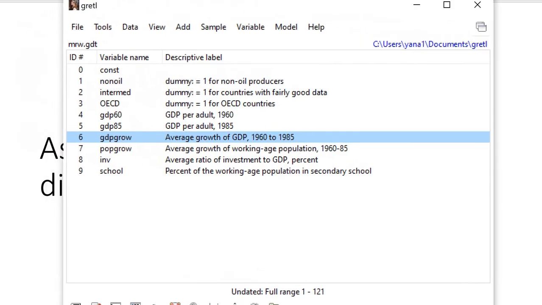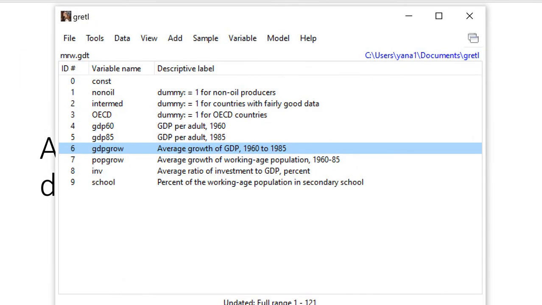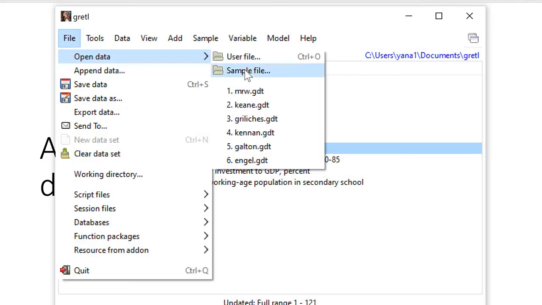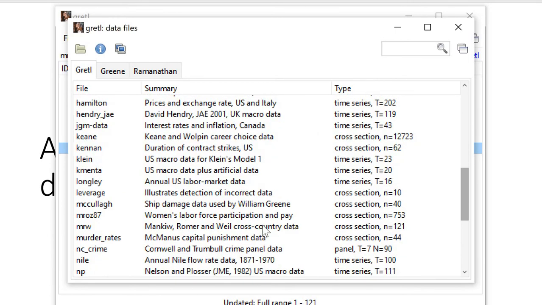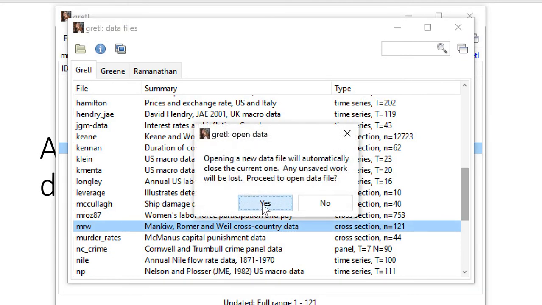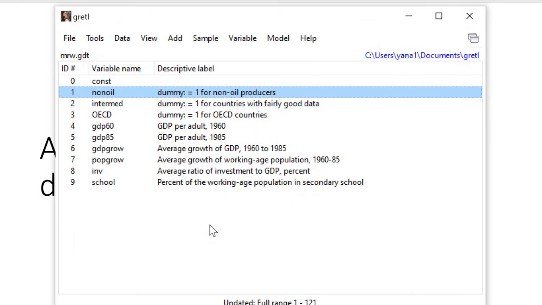So first of all we shall open Gretl, and you can use your own data, you already know how to upload it, but today I would like to use some sample data already provided by Gretl. There are several data sets you can use, and I am interested in the Penn World Table cross-country data. So here we have 121 cross-sectional observations. Yes, I want to open this data file. Okay, so this is the thing.